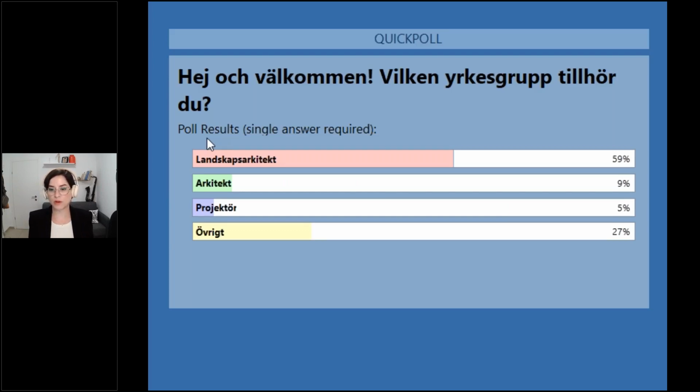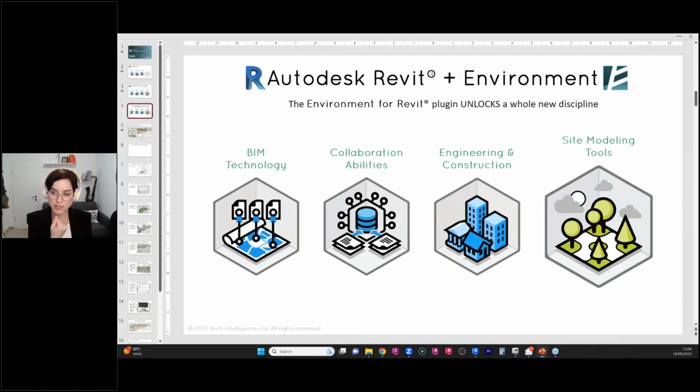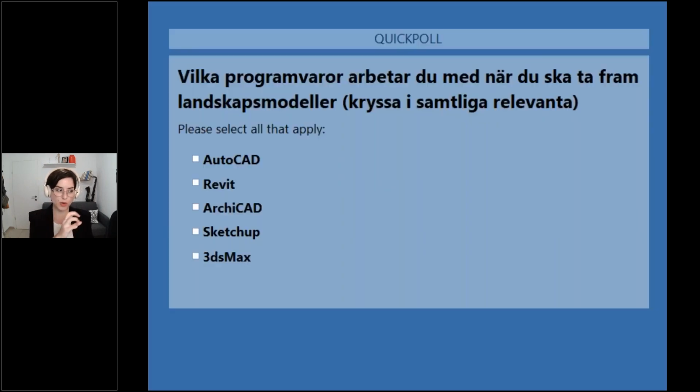And what we try to do with Environment for Revit is to take all the benefits of Revit, and whenever there's something missing, to complete the missing link and to create a totally new discipline within Revit. So I can see that the poll right now is what software you guys are using. Some of you might be Revit users, others might be AutoCAD users, and hopefully each of you will find the set of tools that you'll see that can be beneficial for you, especially if you are moving from AutoCAD to Revit.